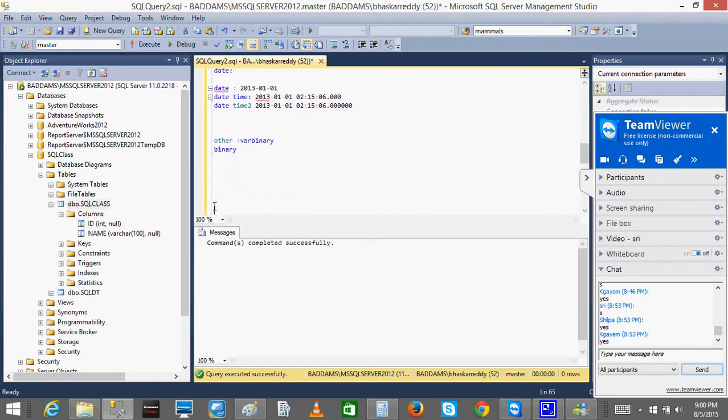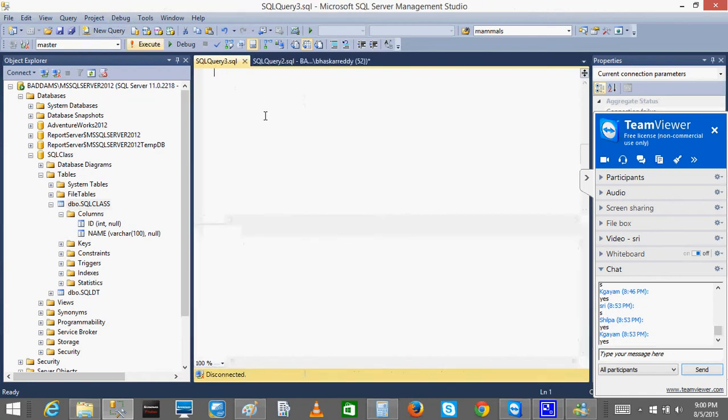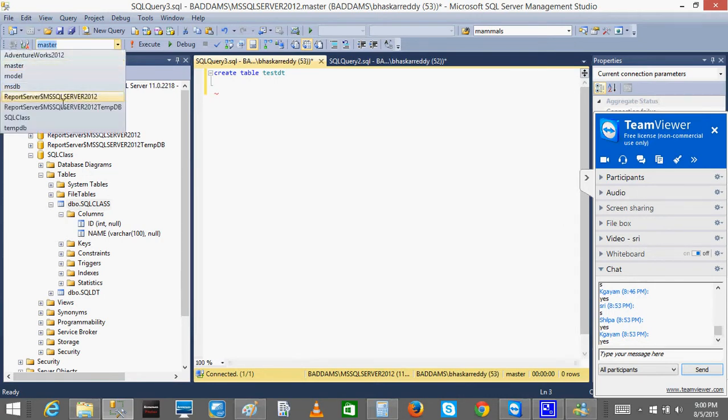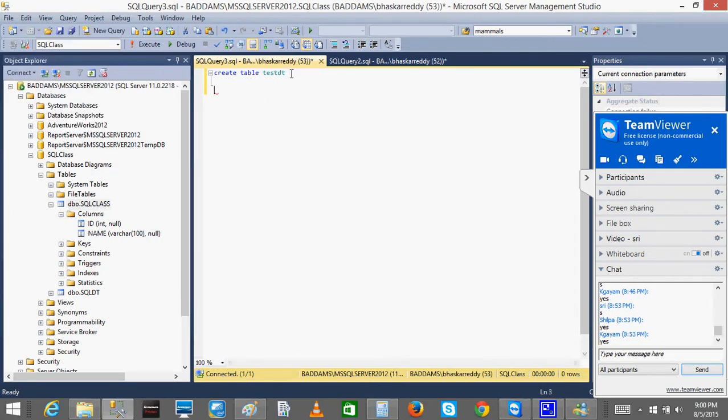Okay. So now I am going to create an example for each data type. Create a table. Or else I will do it in a different window. Create table. I'll name the table test data types, and I'll store the table in the SQL class database. Then I'll give different types of data types. I'll create integer as tinyint.